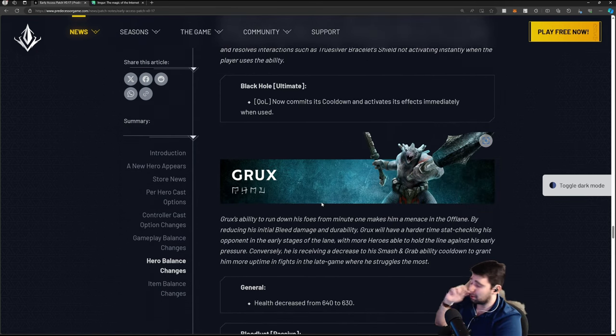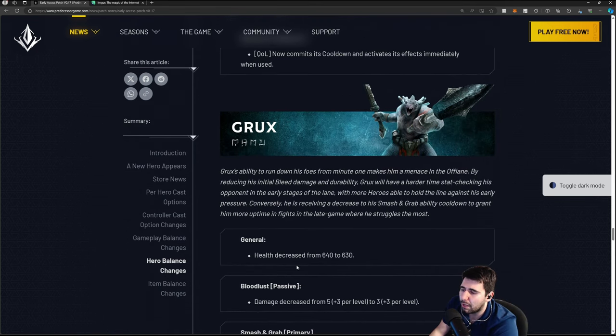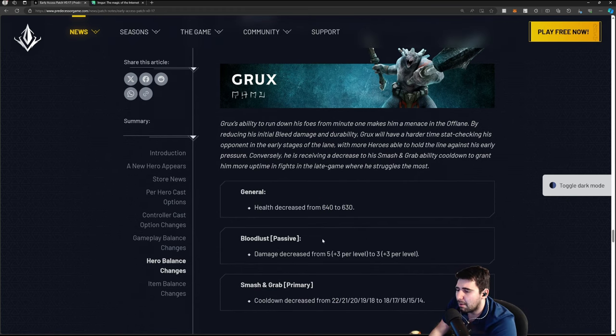Grux's ability to run. So now we got Grux. We're getting a Grux nerf, health decrease from 640 to 630. It's going to help punish him into late game. Bloodlust passive, damage decreased from 5 to 3. You're still getting the plus 3 per level, so that's pretty nice. I think Bloodlust passive is the damage on the bleed. So no, it's going to be nice. It's going to prevent that early on damage that he did have, and I think it was very punishable.